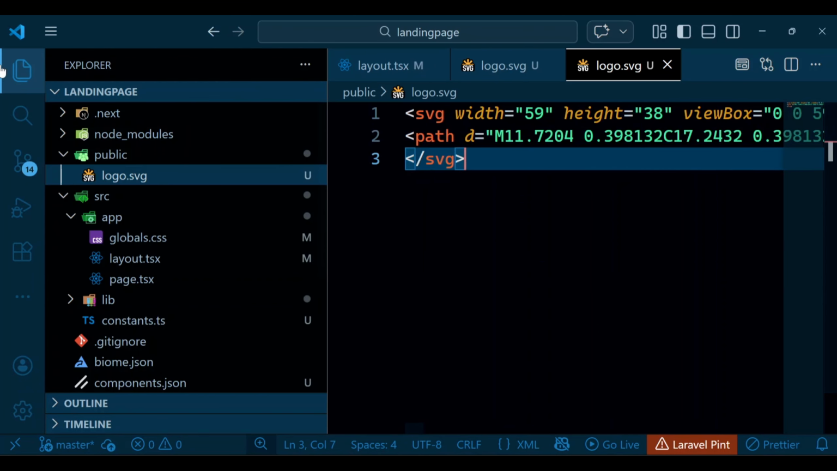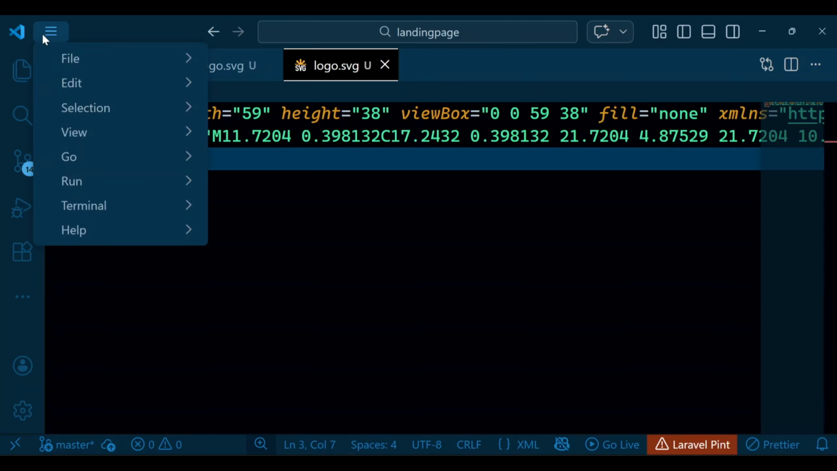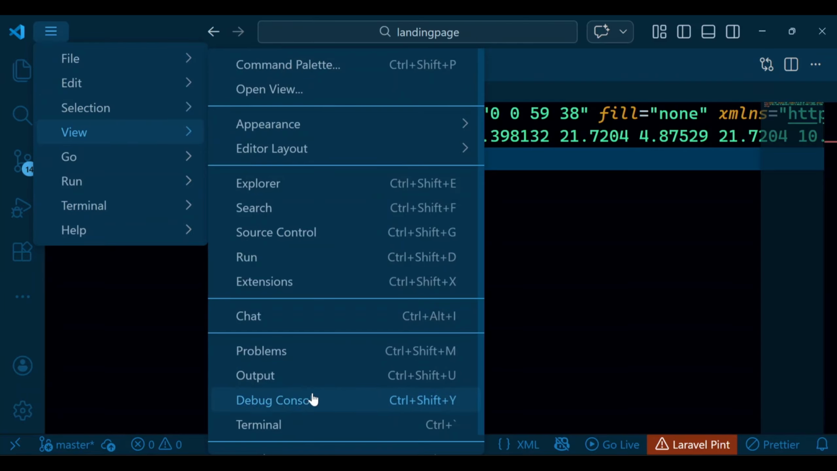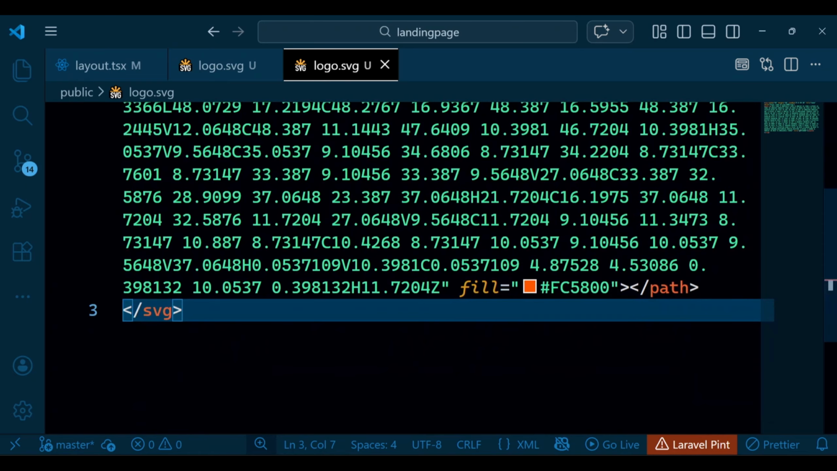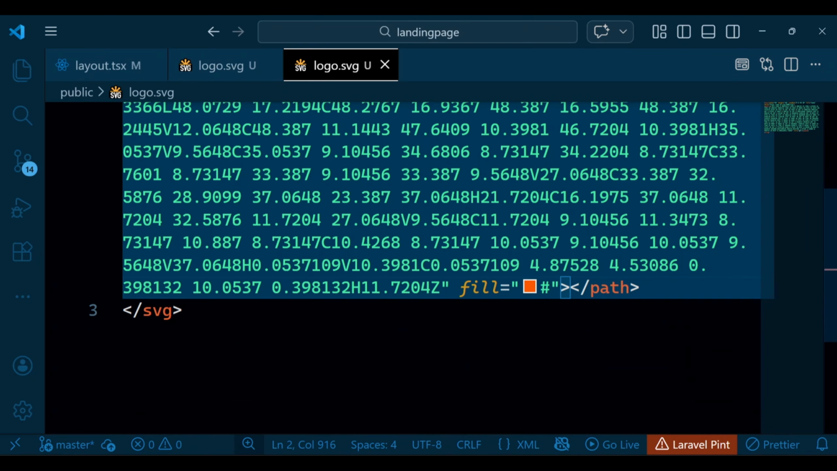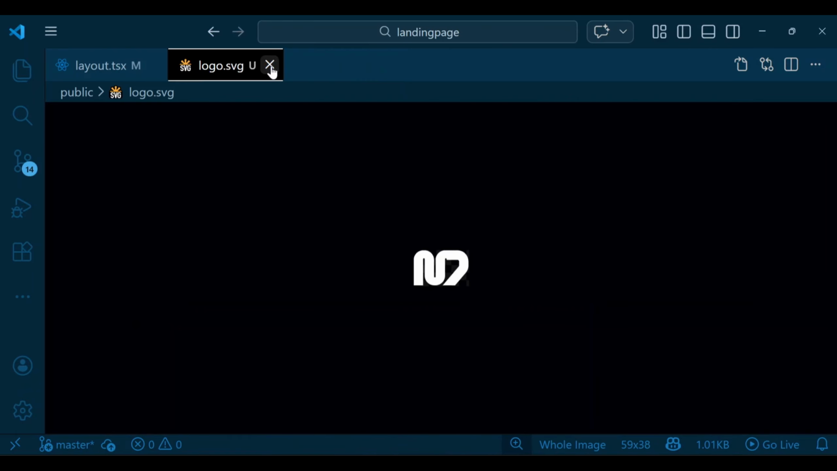Now I need to change the color of that logo, because I want white instead of orange. Let's wrap the text. After wrapping the text, let's change the logo color. It will be F, that means it will be the white color. Let's close it again, and close that one as well.